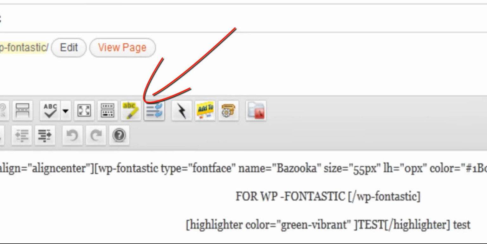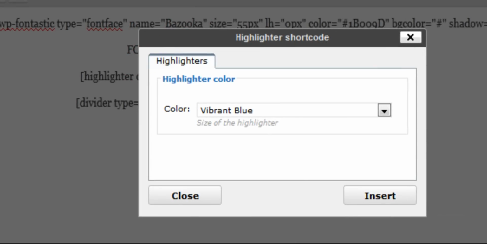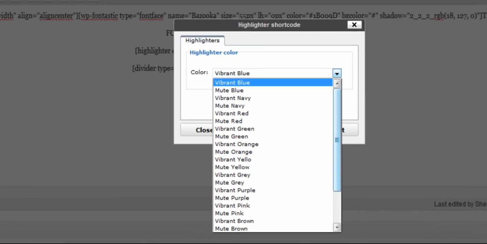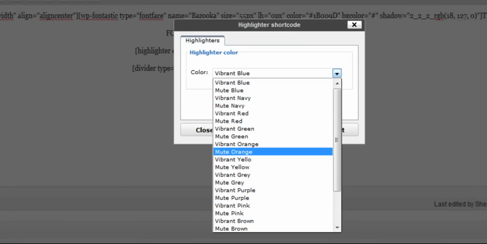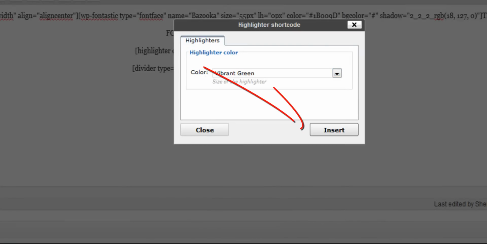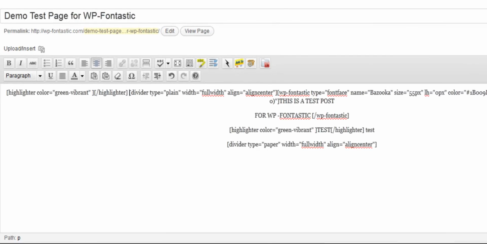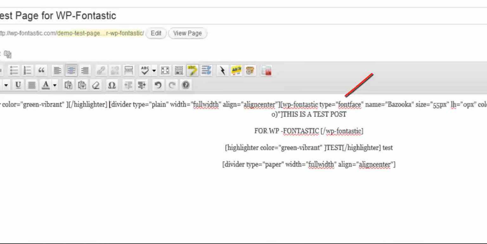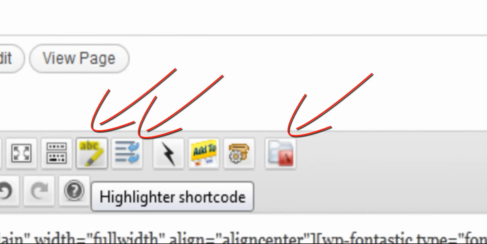We come over here and we have one more option. Your last icon is for the highlighter color. You've got all these beautiful choices. So you can basically define any one that you want and click insert. Okay? This will highlight your text any color that you choose there. These three icons are added by WP-FONTASTIC.